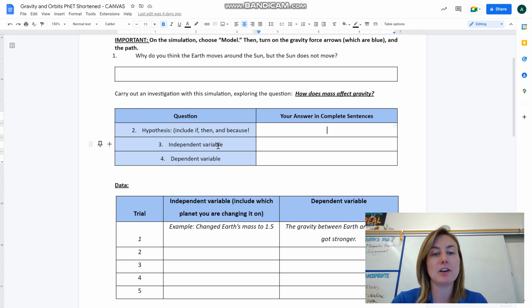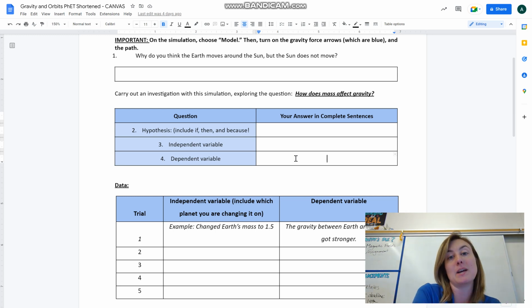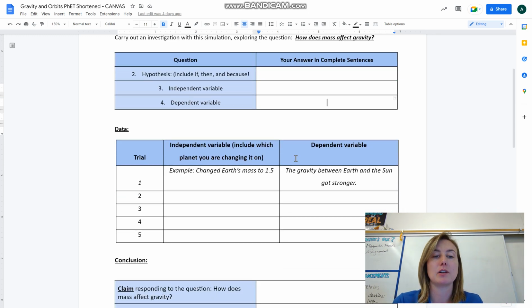Now the independent variable is the thing that hopefully you said in your head, change. So we want to know how mass affects gravity. So think about what we're going to change if we want to know how mass affects gravity. Now the dependent variable is the thing we measure. So what are we going to measure? We're going to see what happens if we change the mass. What are we going to measure about the planet, okay? So I'll let you figure that out.